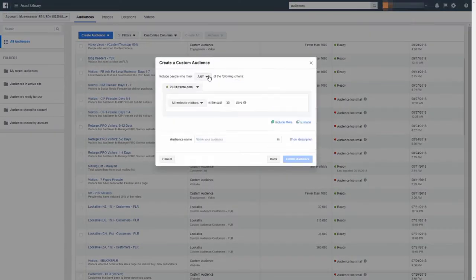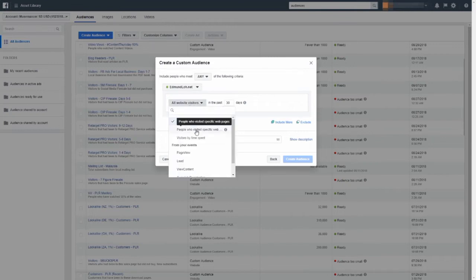Now, at this point, you should have already created your pixel. This is already taught in one of the very early weeks modules, and you should be seeing a pixel for you to choose from. So I have like 3 here for this particular account. Normally you have at least 1. So include people who meet any of the following criteria. You select the pixel that you want. So I choose the one that I want, and it's better to have people who visit specific web pages.